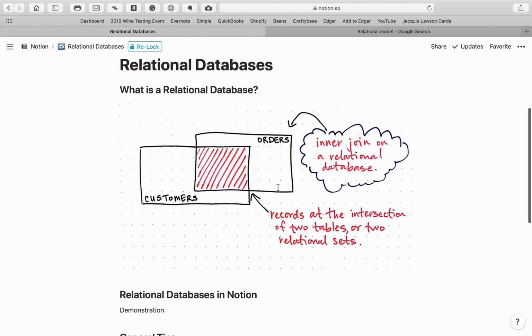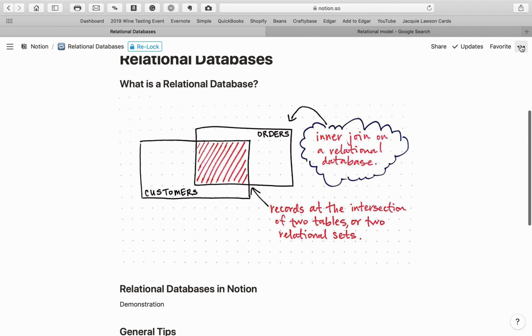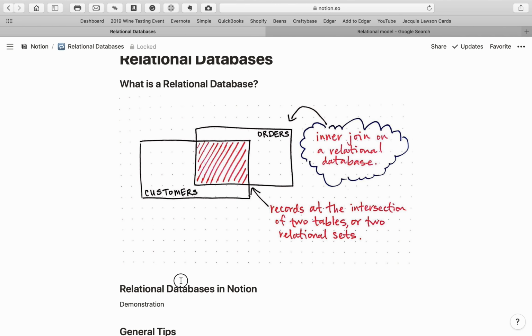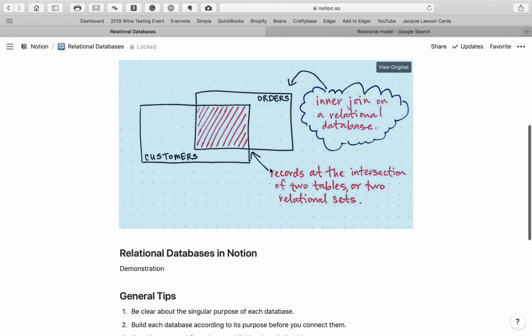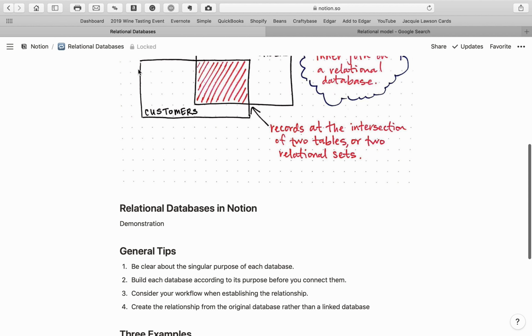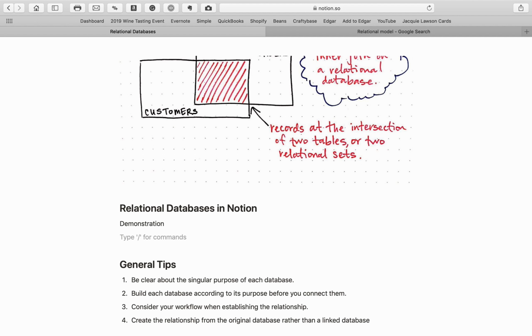If you want to do that to one of your own pages, simply come up here and use this page lock button, and that relocks it. You'll see this is locked again, and I can't change anything in here. I could look at the original, but I'm clicking all over and I can't change anything until I go and unlock it. So I'm going to unlock that for a second so that I can demonstrate where you would get to relational databases in Notion.